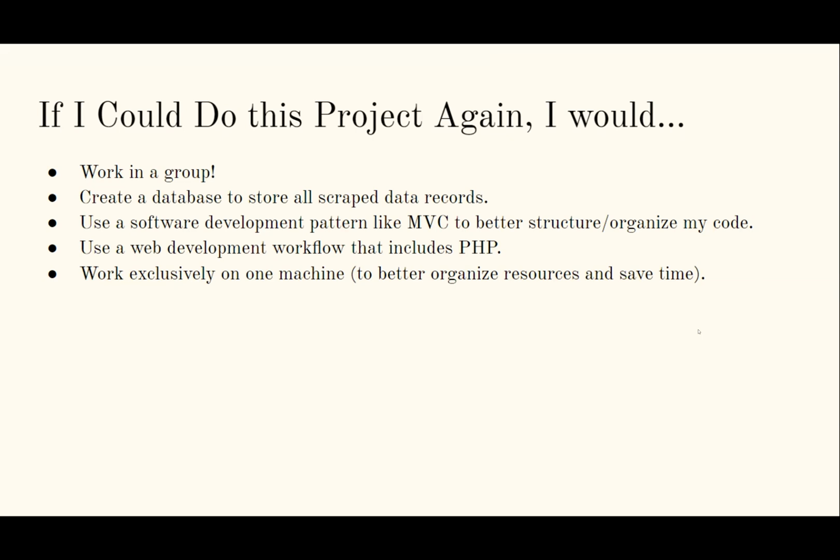I would probably use a web development workflow that includes PHP, if I use the database method, and then I would work exclusively on one machine so that I don't lose anything like I did this time.